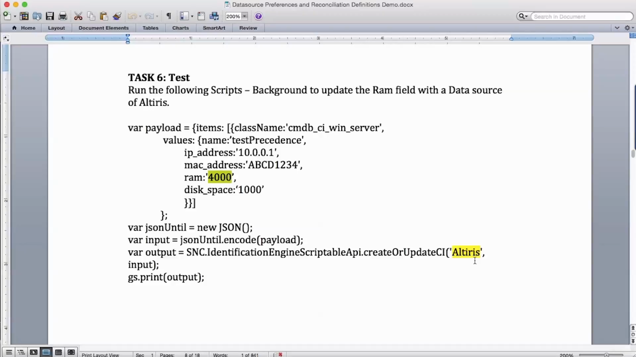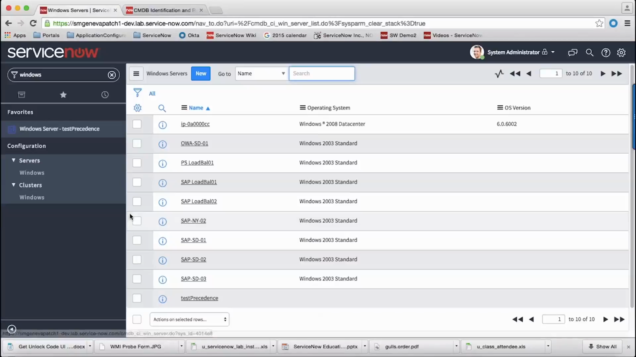Okay, so just to paraphrase this test, we have an existing CI, but no reconciliation definition for this RAM attribute. Correct. And the source is Altiris, which is not the authoritative source. It has a lower priority. So let's see what happens. You got me curious. I was curious about it, and I guess it did work the way I expected it to. But let's go take a look.